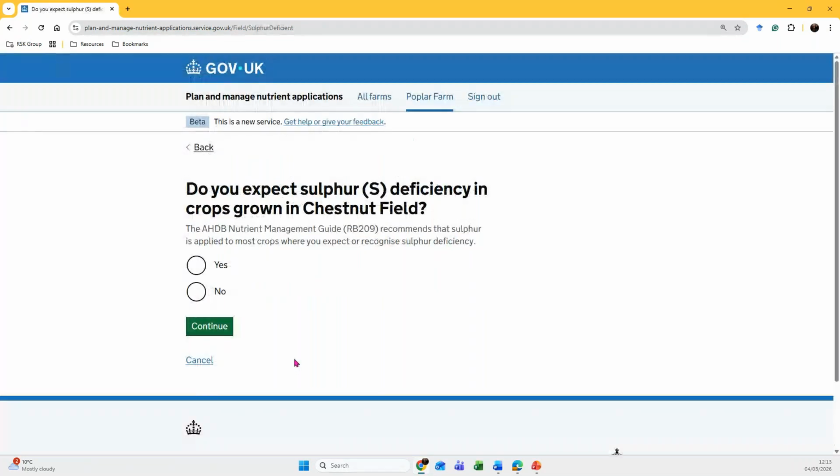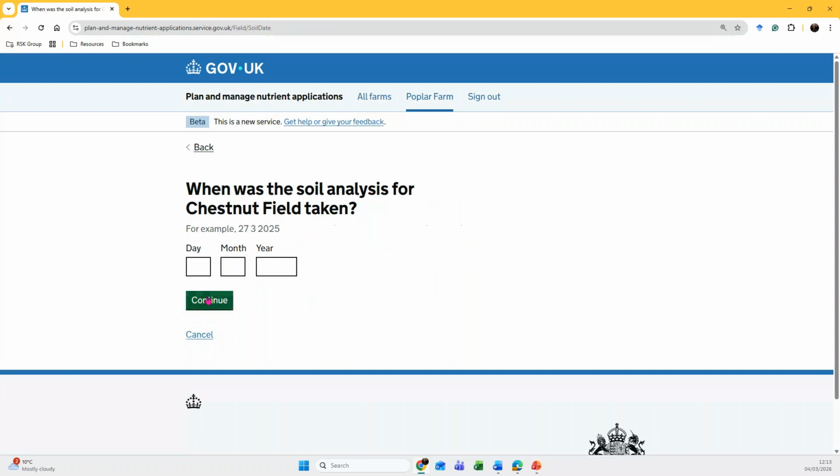The first question we get answered here before we enter our details is whether we expect sulfur deficiency in the crops grown in this field. This is because RB209, so the tool, will provide us with a sulfur recommendation for crops if they're grown in fields where we've said that we've recognised or expected sulfur deficiency. So yes, we do think the crops grown on this farm are sulfur deficient, so we'll select yes.